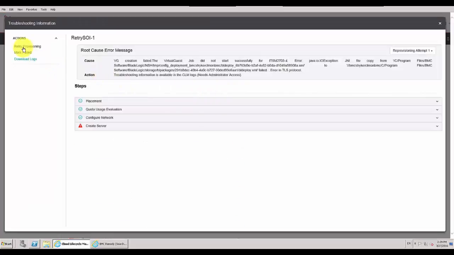So you get an option, that is, the cloud administrator gets an option to either retry the provisioning or mark the provisioning as failed if he doesn't want to retry the same, and can download the logs. We can see where the issue is, whether it is in the network configuration or create server. As you can see, it is in the VG creation that has failed.